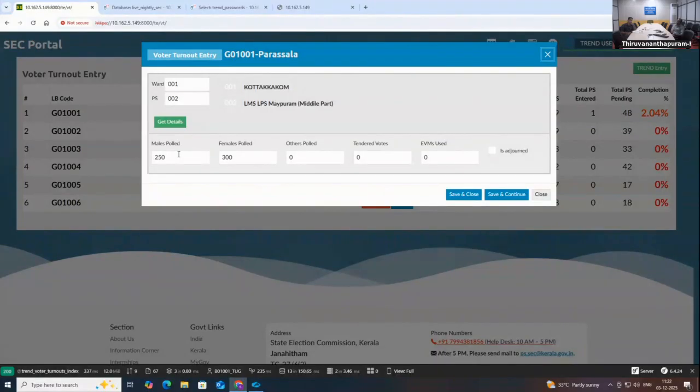In that case, you will be asked to fill a separate form, and it will be marked as a tendered vote. Normally nowadays tendered votes will be nil. Still, in some polling stations this may happen. The presiding officer fills in the presiding officer diary, in which all these details have to be entered. In this form also there will be one column. If any tendered votes are polled in that polling station, he will mark it as a tendered vote.